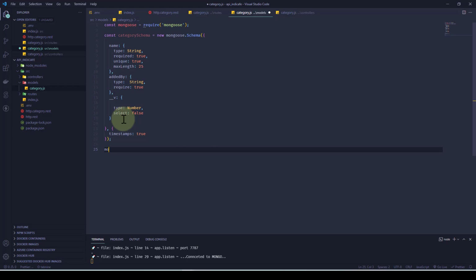And I'm going to export this now. module.exports is equal to mongoose.model. I'm going to give this a name called category, and I'm going to say this is going to refer to the category schema.